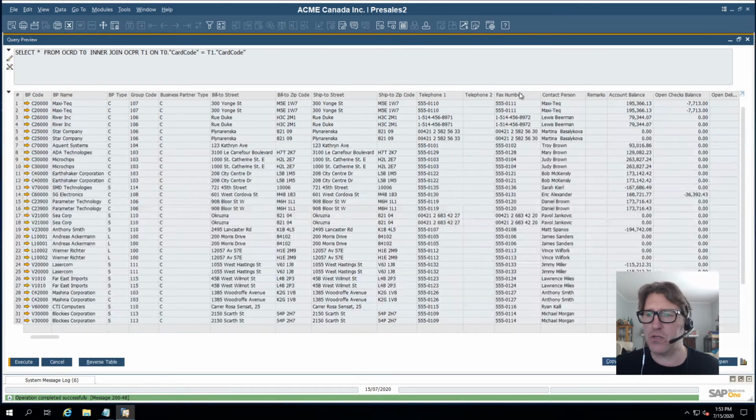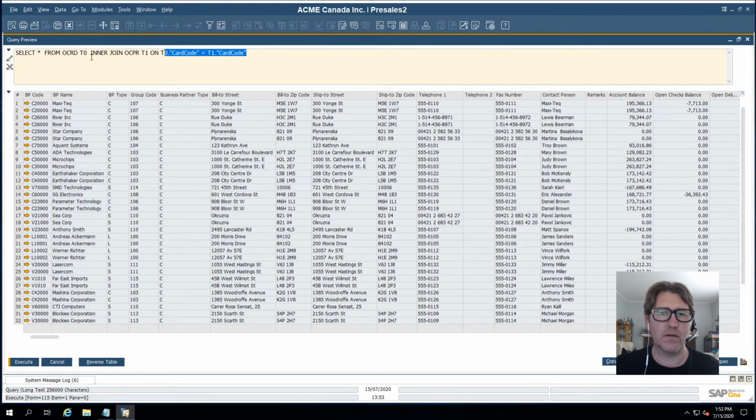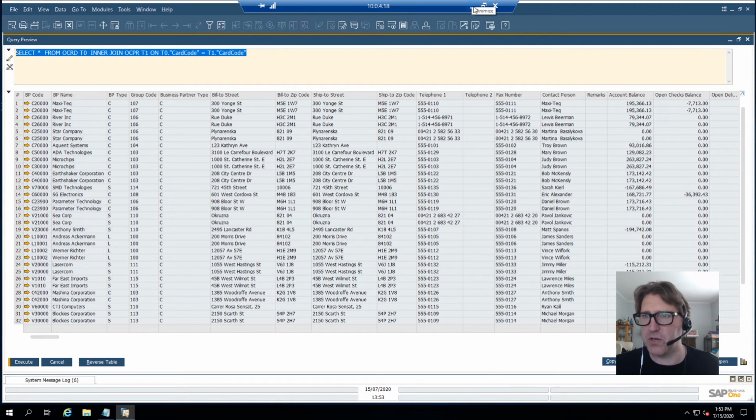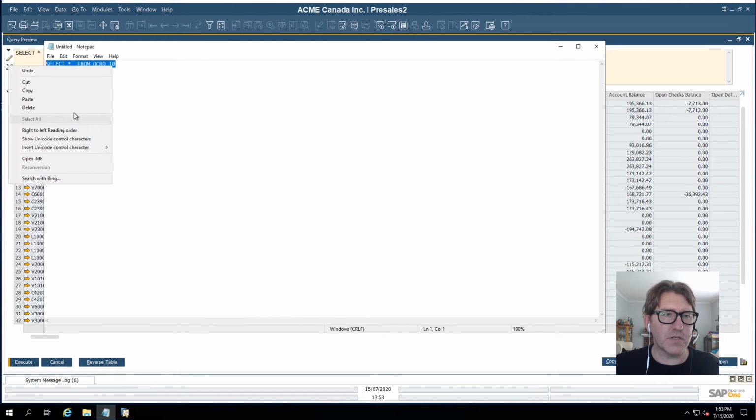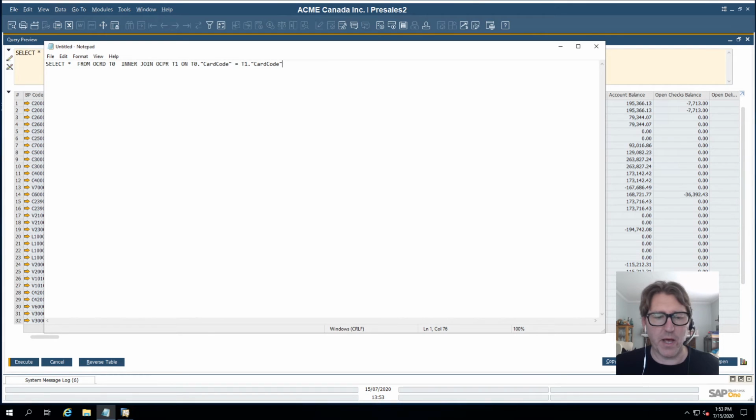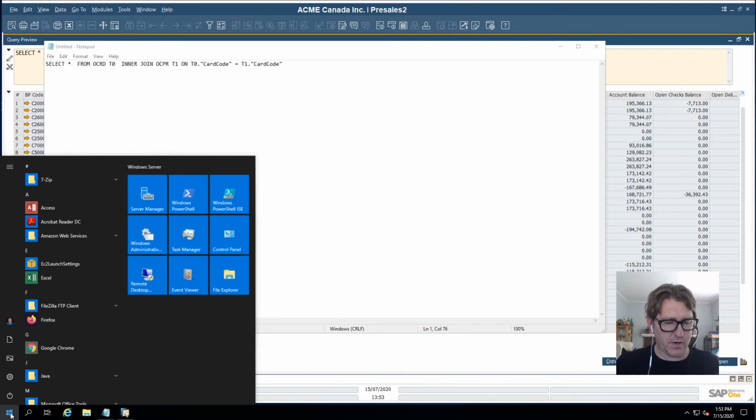We'll come back to this query though, and I'm just going to grab this SQL-like statement. Now we're actually in the Hana version of Business One, so we still kind of call this a SQL statement, although it's Hana SQL. It's very similar to Microsoft SQL, by the way, if you're curious. So we're going to go ahead and paste our query into Notepad. Now we're going to crack open Excel.